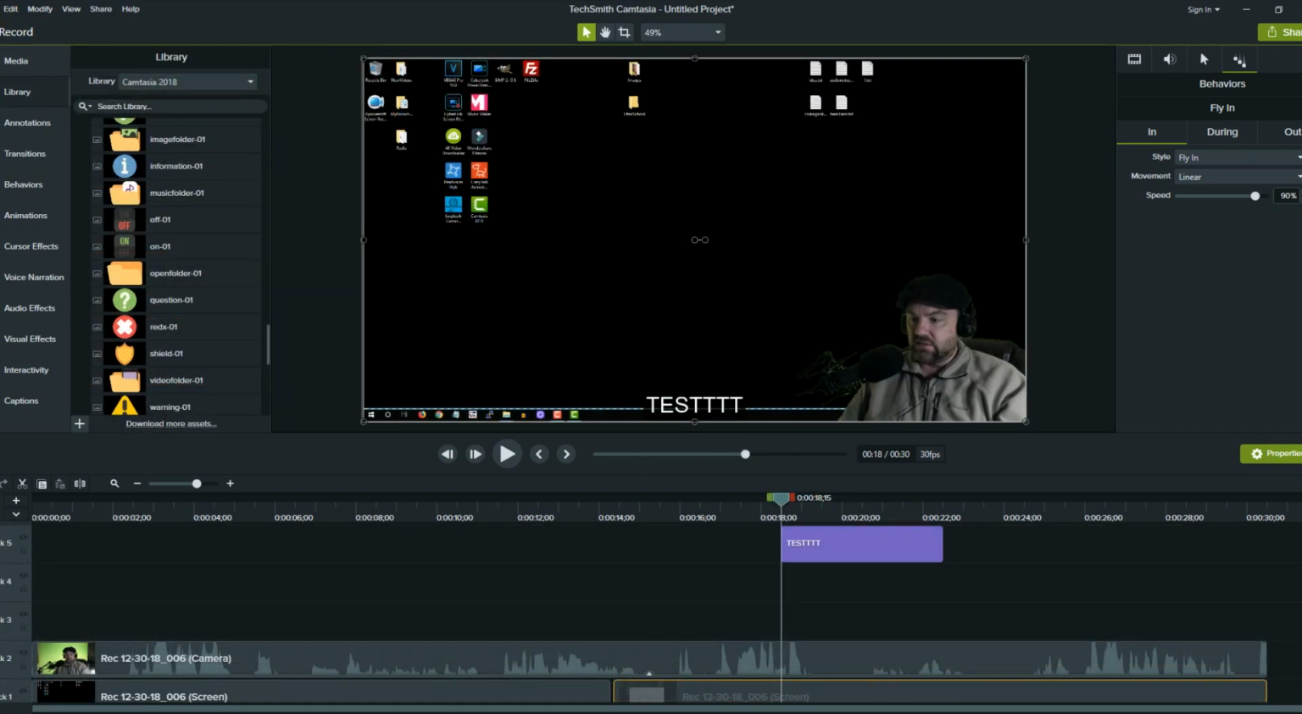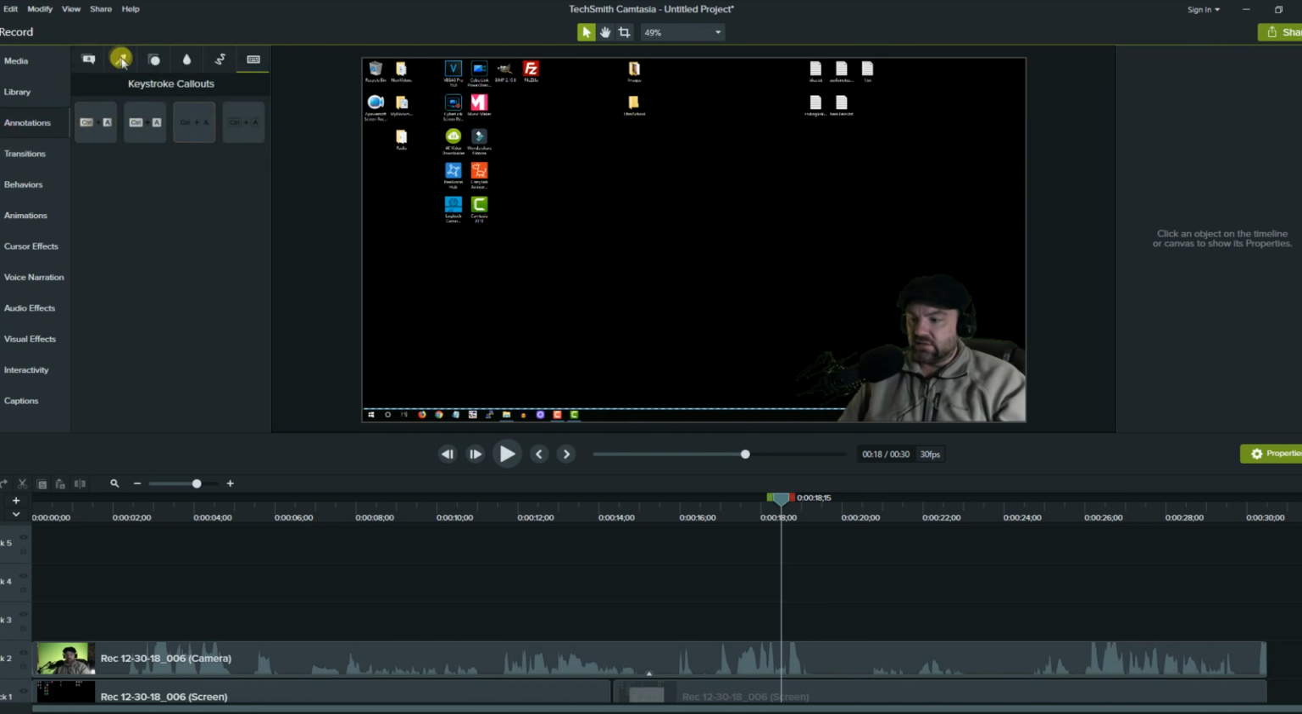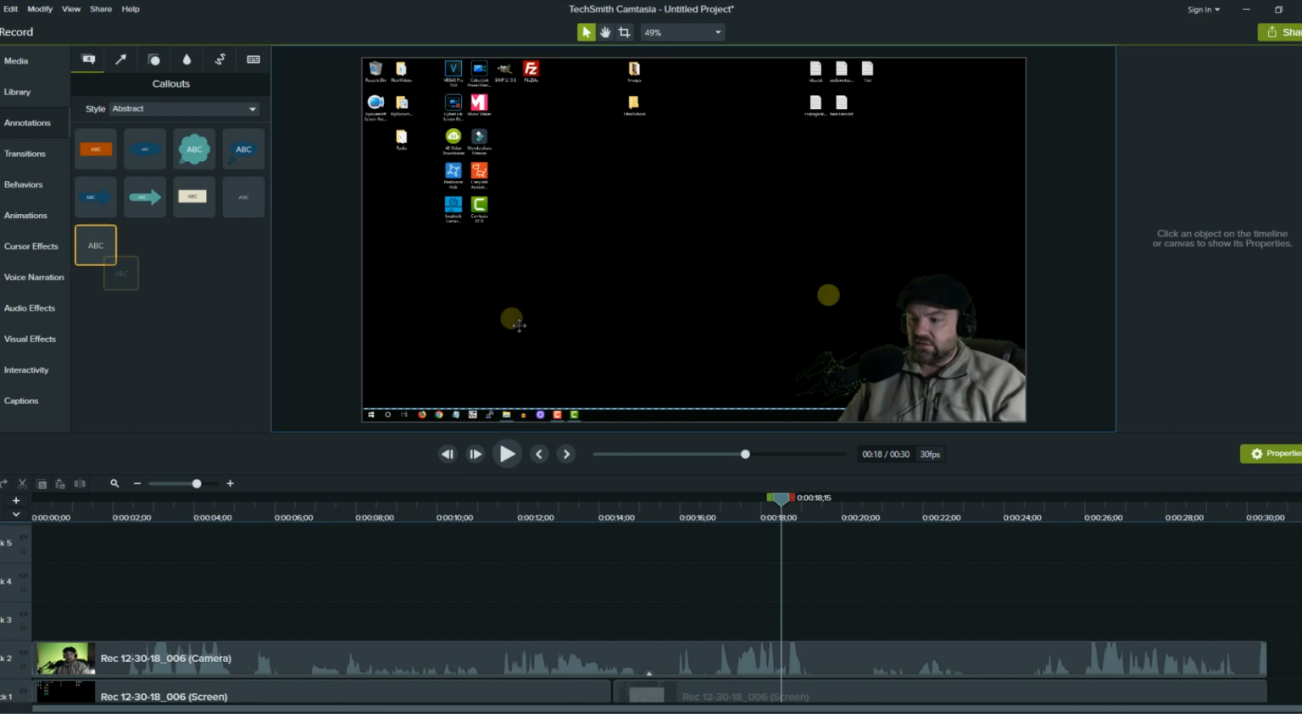Okay, so I went and looked it up, and what you do is you go to Annotations, which is not what I would call it, but let's just add this one right here. And for text, let's see, how do I change that text?